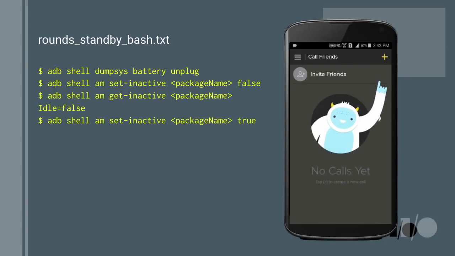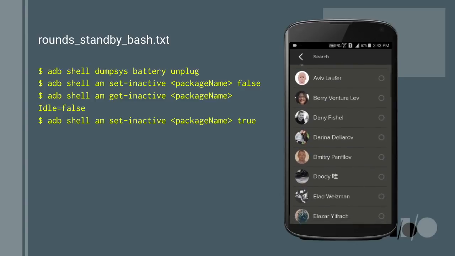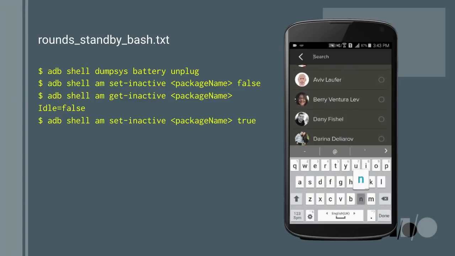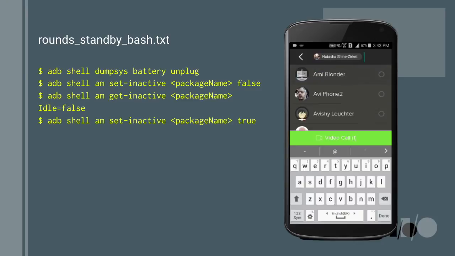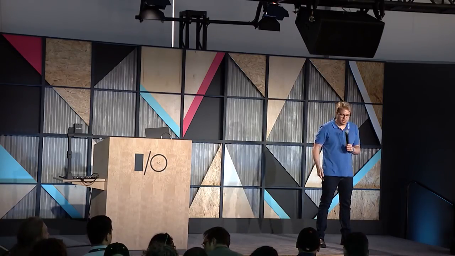This is Rounds. Rounds is a beautifully made video calls application that has handled, this is a real test we did in animated GIF, handled it, well, beautifully. And again, a round of applause for Rounds because I see their CTO right here.